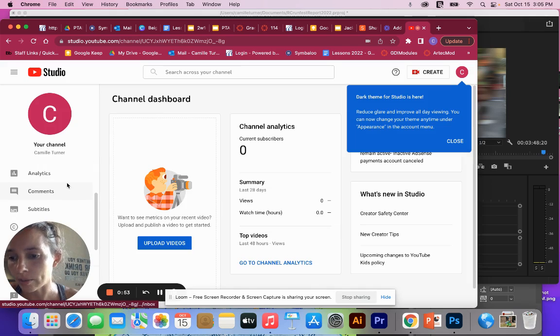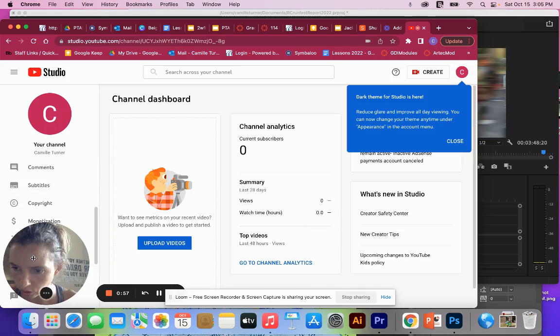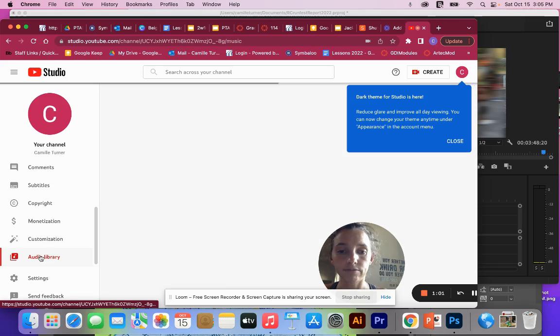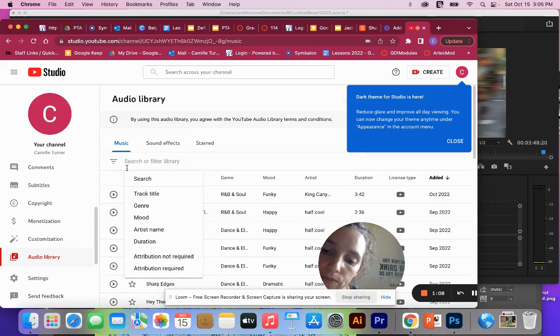Okay, so I am looking for their audio library, which is a place where, on the panel over here, you can see it says Audio Library. Here is where they have a bunch of music that you can use. And you can search by genre, mood, artist name, duration, and attribution required or attribution not required.